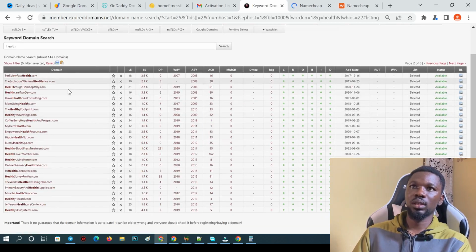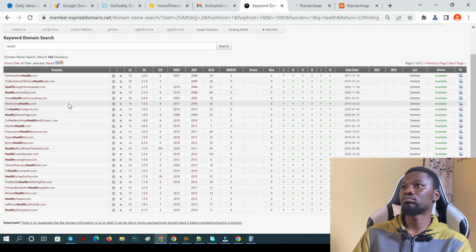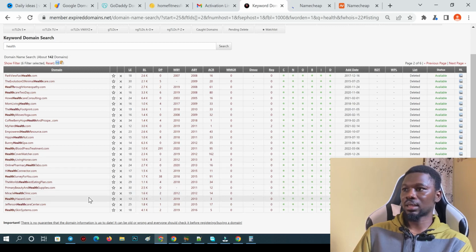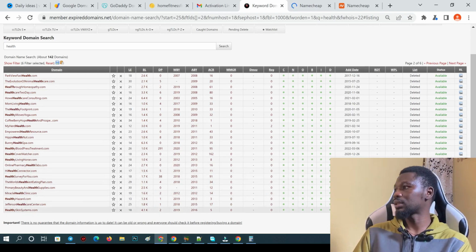Let's go to the next page and let's check for healthy care 2 days. No. Mom living LD. I think that is nice. That is a nice one, but it's having low numbers of backlinks. That means a lot of people don't really interact with that name or are not searching for it. Oh, LD Hazard. This is nice, but I still don't have a good feeling about that name.